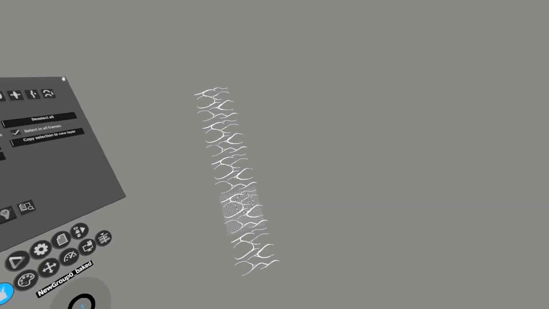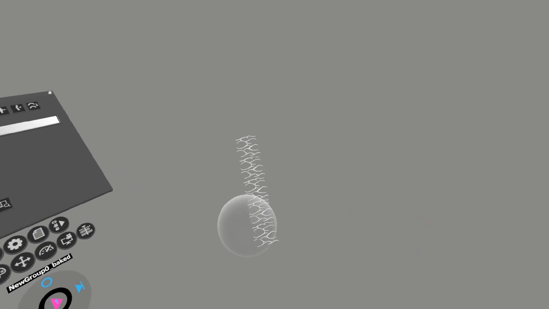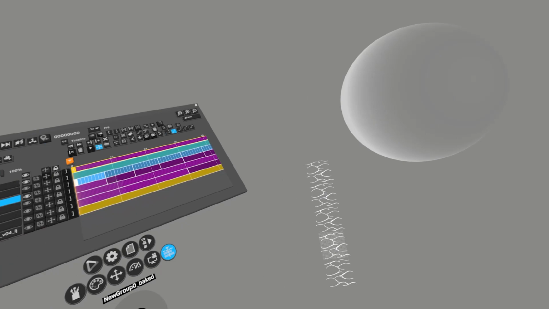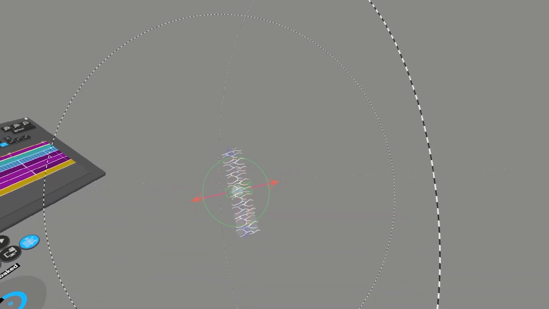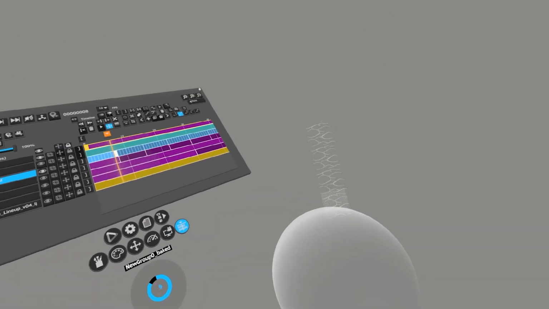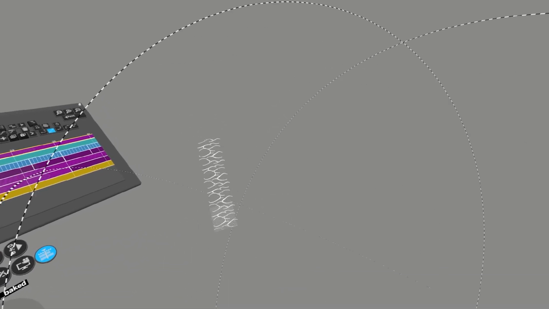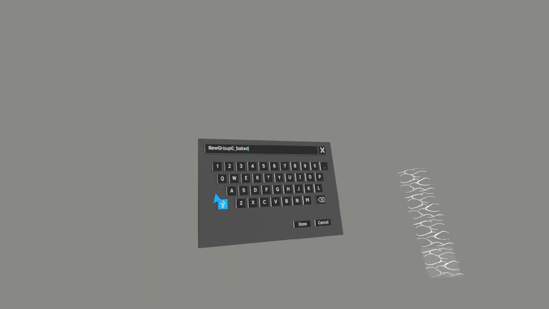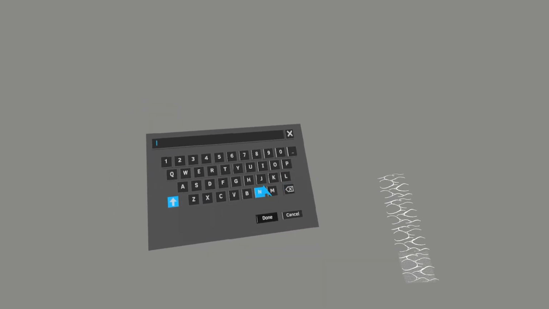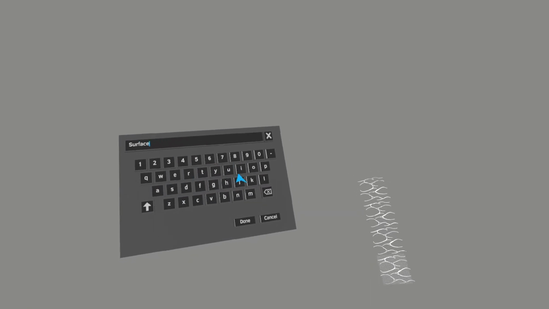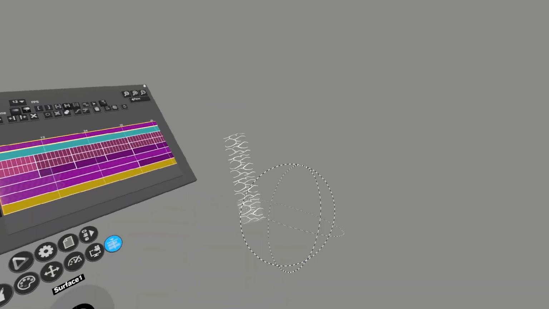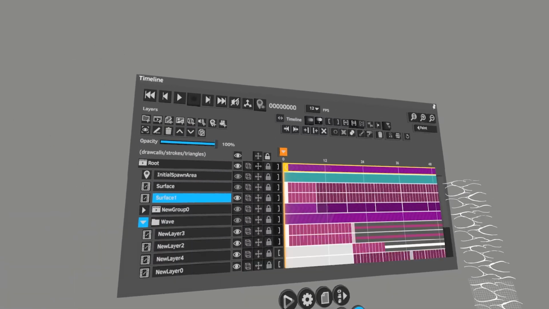And then let's select in all frames. Take our eraser. Go to the first frame and do a stroke on the top. Go to our last frame. Whoops. And do a stroke on the bottom. And now it loops. Nice. And then we're going to just name this surface. And then we'll duplicate it. I'm going to save that for later. And then we can put this into our wave group.